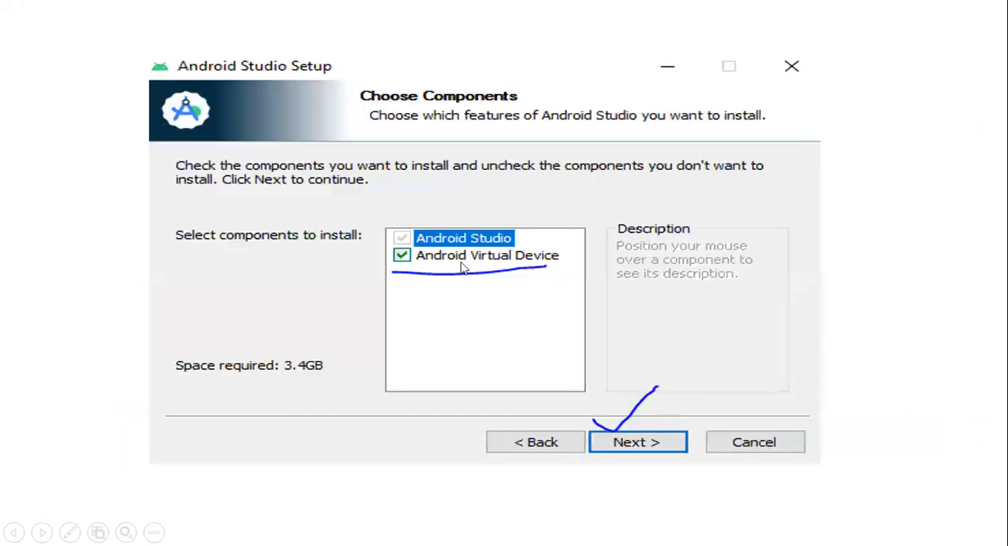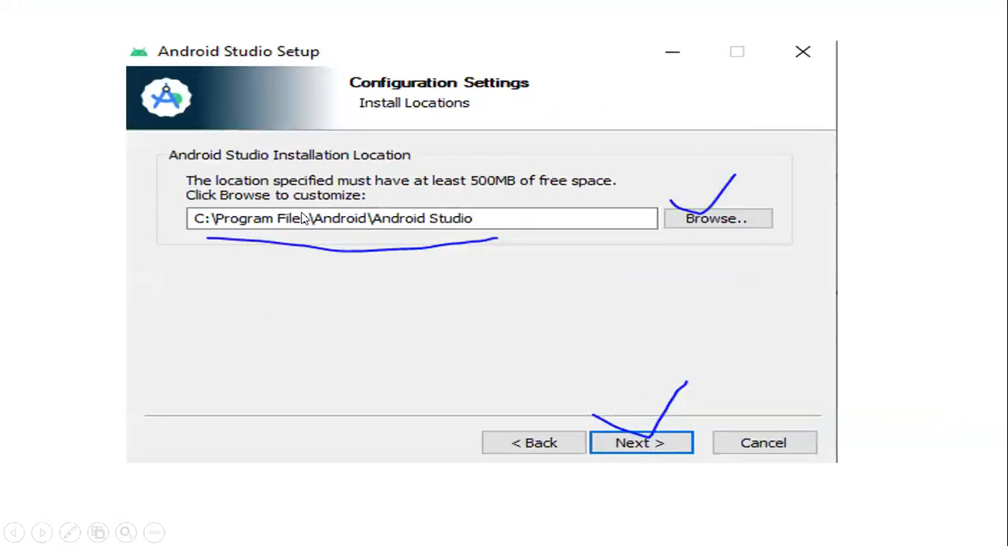Once you click on next, you can see Android Virtual Device. In case the tick mark is not there, then you need to tick that option. Once you tick it, click on next. This is the location, it will show you the default. You can store it in the C Program location, or any other location. It is not mandatory. You can click browse and choose the location where you want to store it. Then click on next.